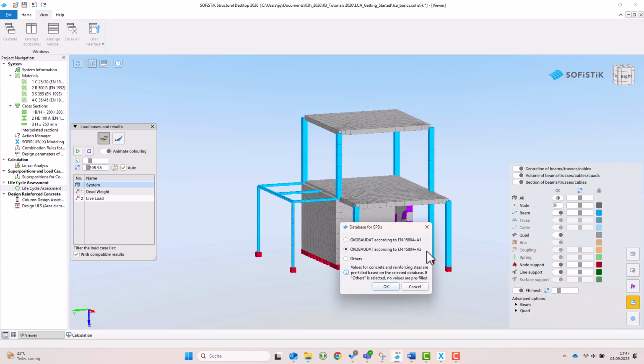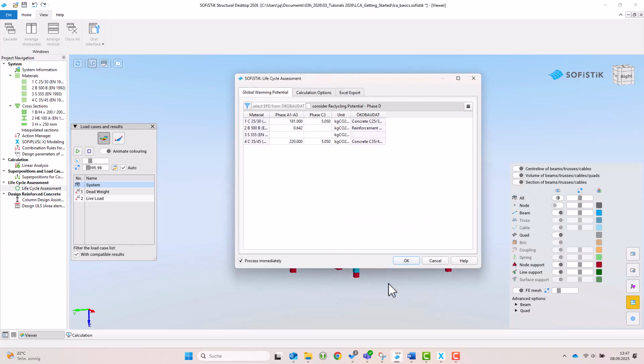To make things easier for you right from the start, we'll first ask if you'd like to use data from the ÖkoBaudat. If you say yes, just pick the annex you need, and we'll automatically fill in all relevant materials with matching EPDs. Super quick and convenient, and you can change them later on. Of course, if you prefer to add your own EPDs manually, just select Others and enter them yourself. Now the task lists all materials in the project.